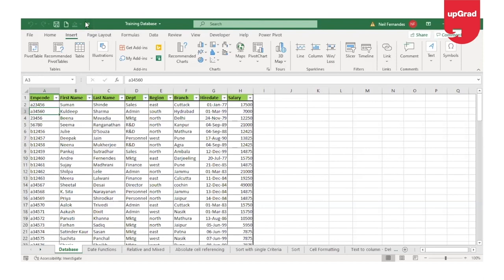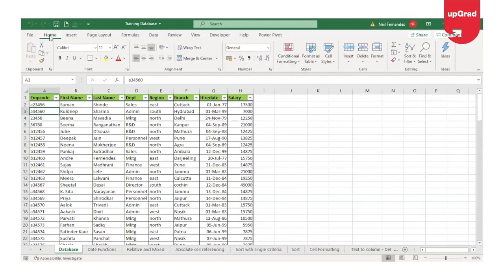Now moving to the second important part of your interface, the ribbon. The Microsoft Excel ribbon is the most important part of the Microsoft Excel interface. It contains the majority of the commands used in the application. The ribbon is arranged in a series of tabs.